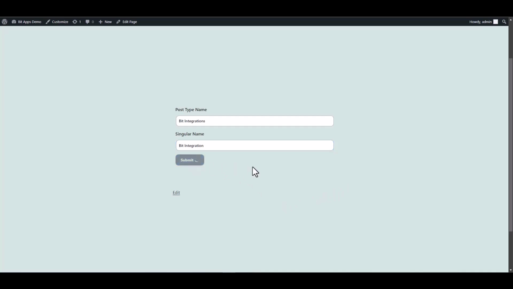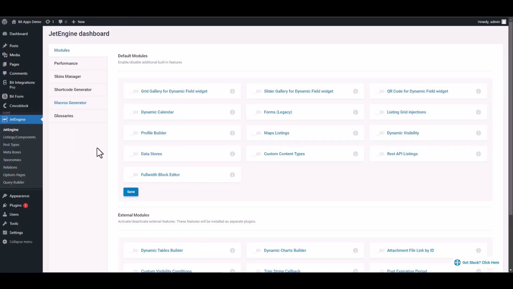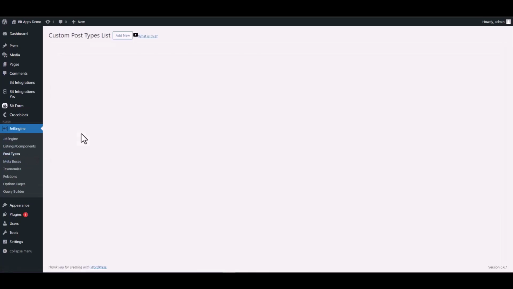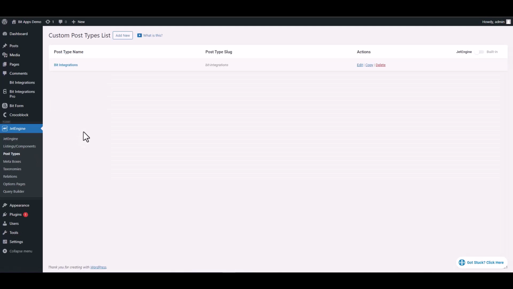Submit the form. Now go to the JetEngine dashboard. Then navigate to the post type. Here you can see that a post type was created successfully. It is also displayed on the admin menu bar.